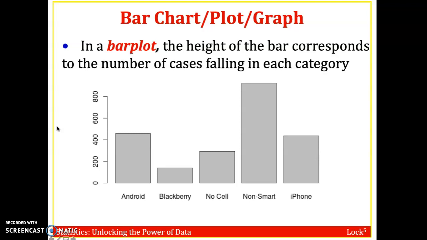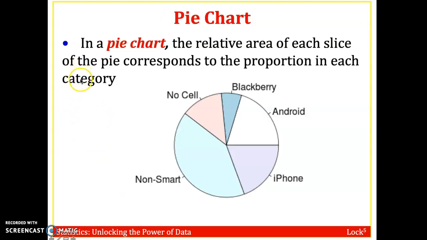All right, another way to visualize, the first way we look at visualizing categorical data is a bar plot. The height of the bar corresponds to the number of cases falling in each category. So here we have the no phone. Here that was 400 plus, and all the different options. Generally, you want your bar plots to start at 0 and then give the frequency on the y-axis. You could also do a similar visualization with a pie chart. The relative area of each slice of the pie corresponds to the proportion of each category. So here we go, we have all the options as well.